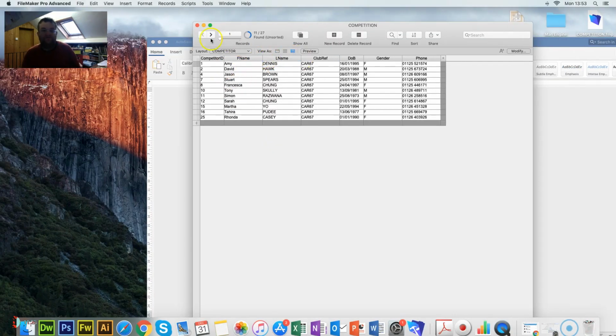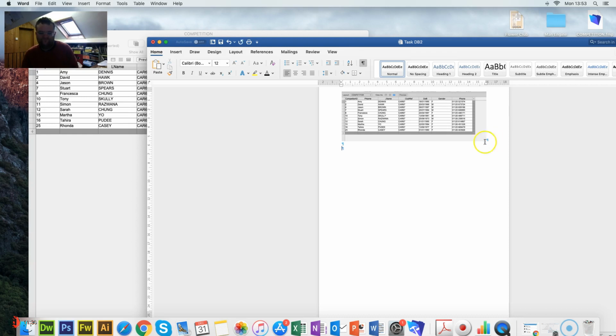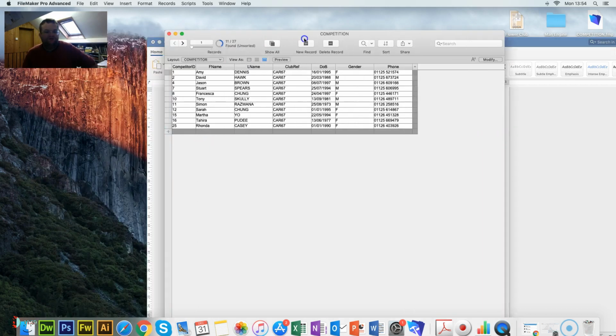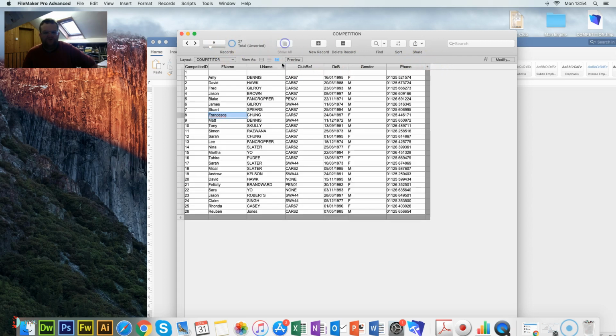So Shift Command 4, select it like there, and drag it in. Okay, so, and then I'm just going to show all again. Show all. But I will delete the first one there.